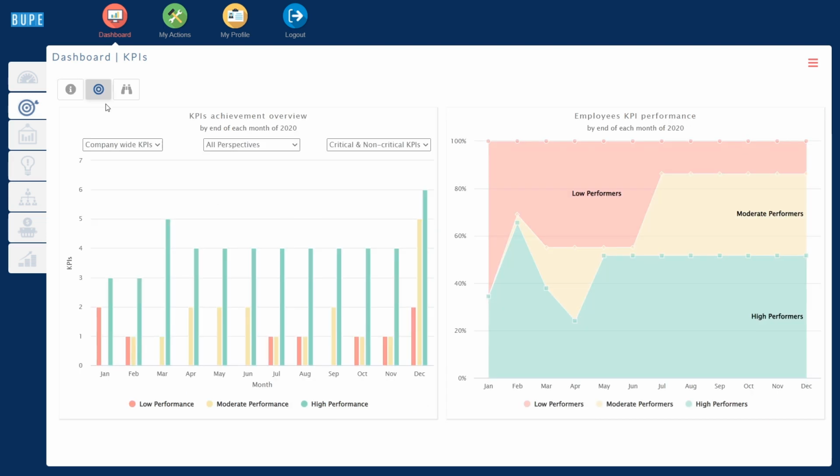The second tab has 2 charts with different approaches, based on all relevant KPIs and based on all employees under you, to look at KPI achievements. The KPI Achievement Overview chart gives various information regarding the achievements of KPIs. This chart contains 3 filters.